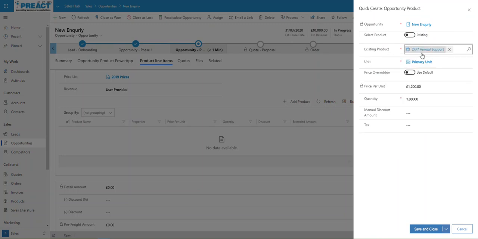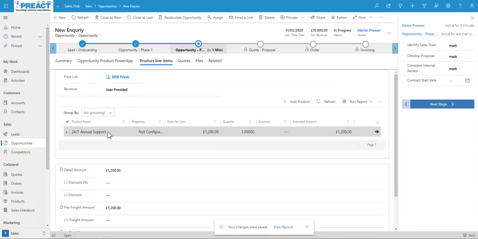If I say it's 24/7 annual support, you can see it's automatically prefilled with a value. I can set quantities in here, tax reasons if I need to, discounts. I can add all of the information in here if I need to, basically. But now you can see we've got one line item in here. It's £1,200, and if I need to add a line item discount in here and adjust the quantities, I can go through and fill this information out.